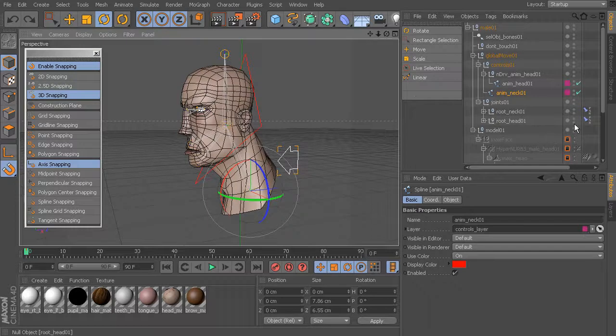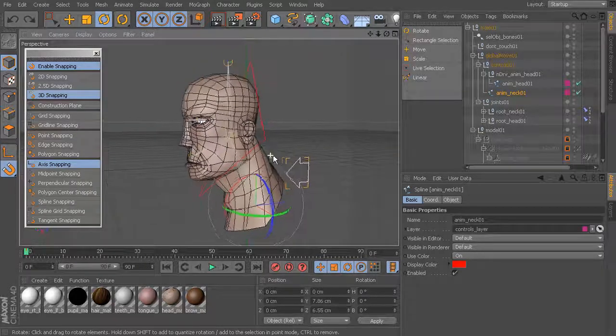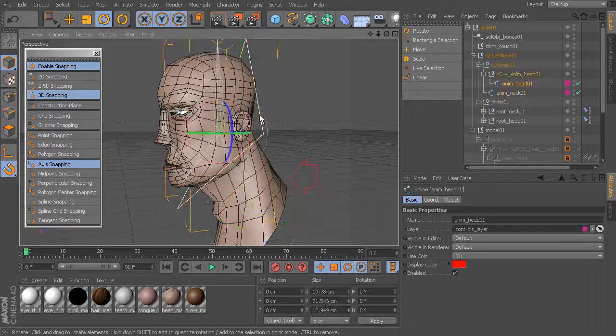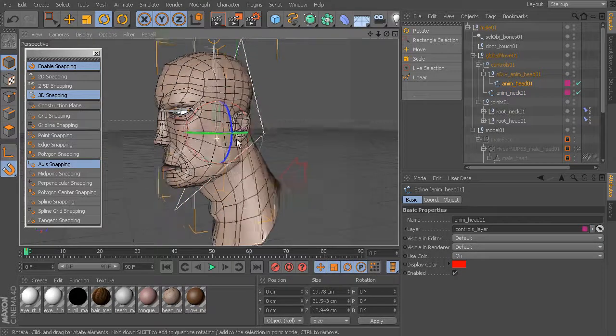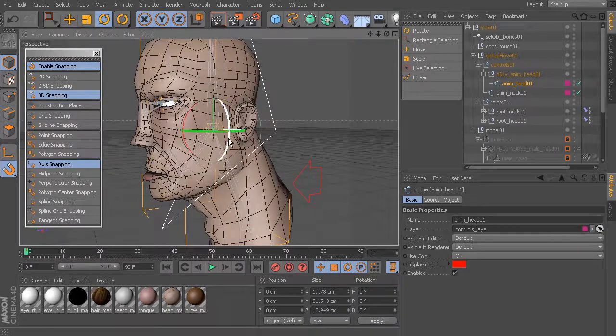Another way to do that is to do that from the constraint itself, which we will most certainly need to do. All right, so let's go ahead and set up our next constraint, and this is to lock the head down, the head control, so that it is always going to follow the end of the neck, so there's no separation.